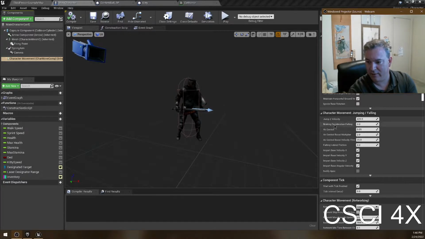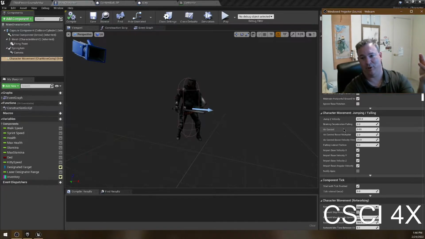Jumping, falling, how much air control you have when you're falling. Because in most video games, you can actually control yourself in midair, right? In Mario Brothers, you jump off a ledge and you can push backwards and pull back your jump a little bit and things like that. It's unrealistic, but it's gaming, right?